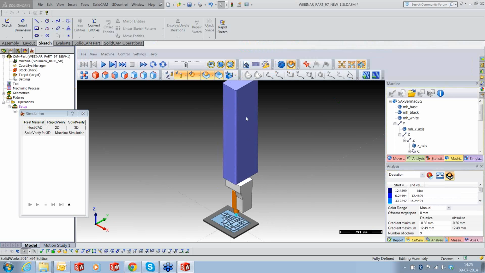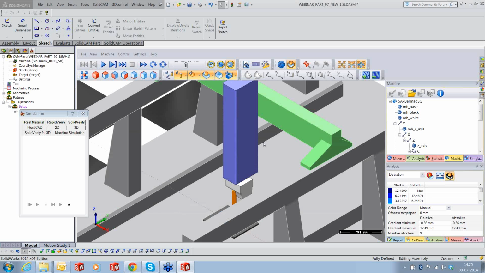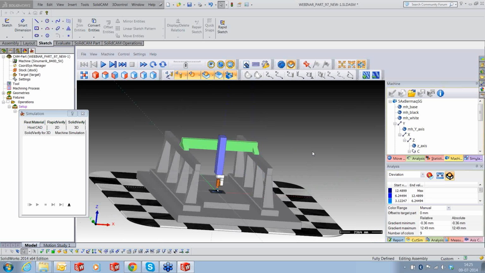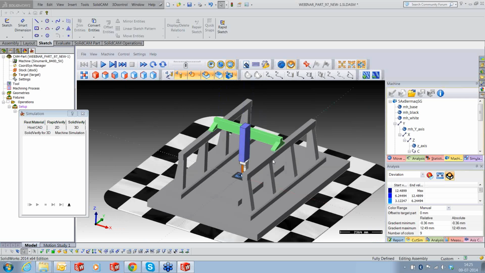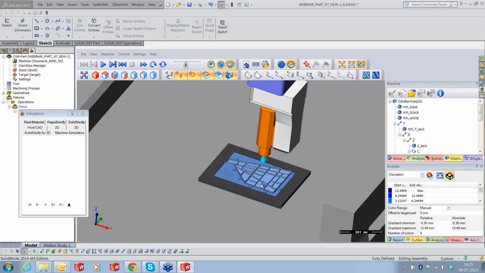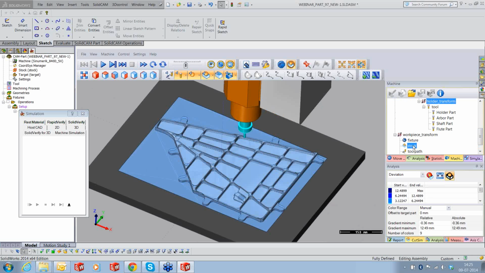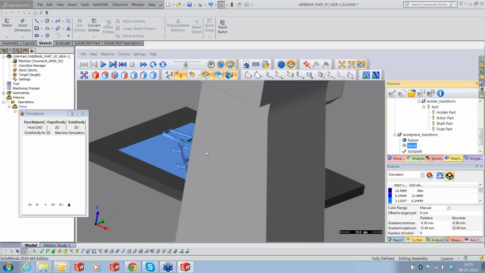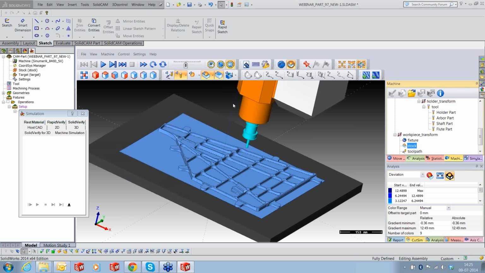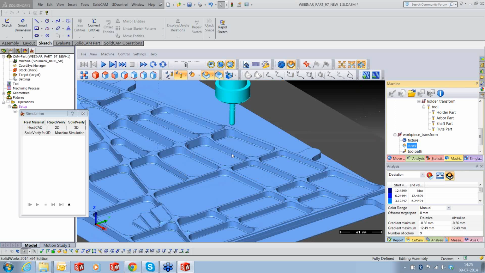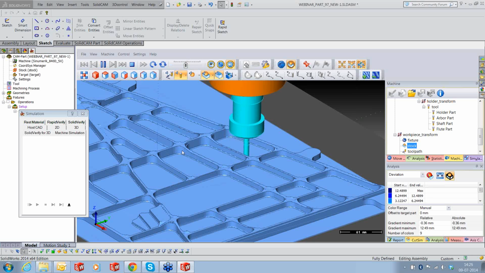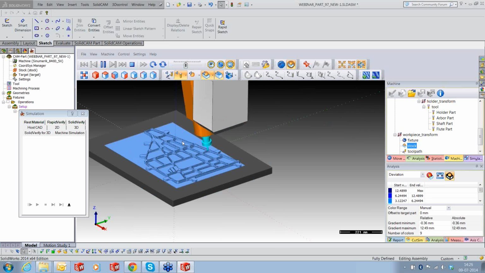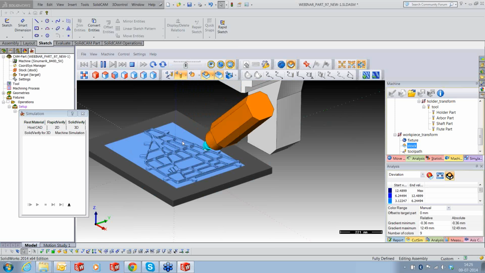Okay, so the machine looks something like this. It's a pretty huge machine. It's a gantry type, and we have the holding plate and the part mounted on it. Of course, the stock, I would like to make it opaque, and I'll hide the part, so I just have the stock. Also, I'll hide the frame of the machine, to make it a bit easier for me. And I'm going to run the toolpath. So you can have a look at how the machining happens.